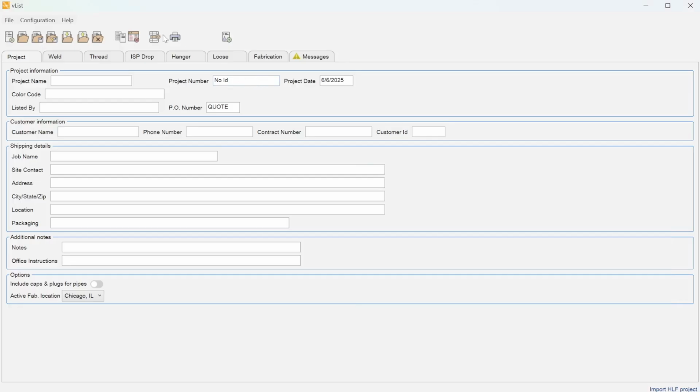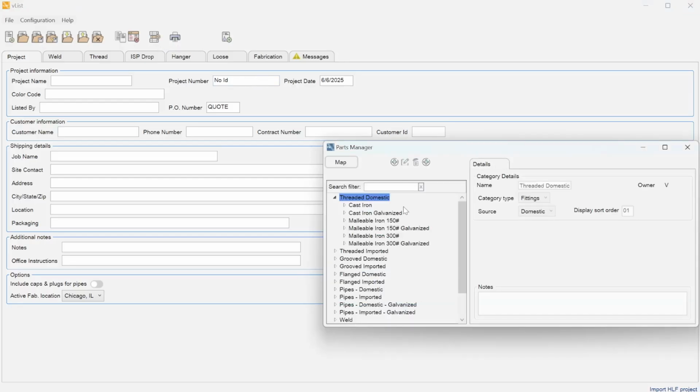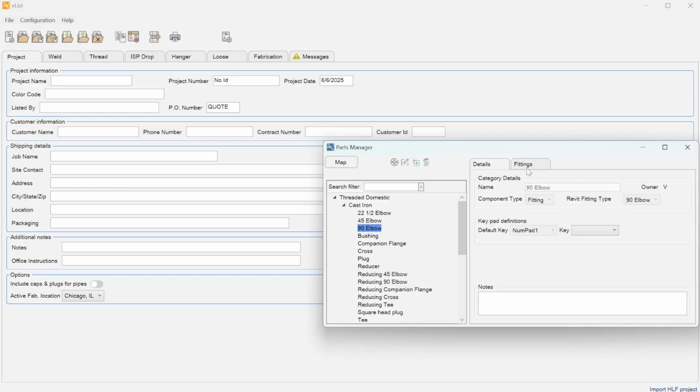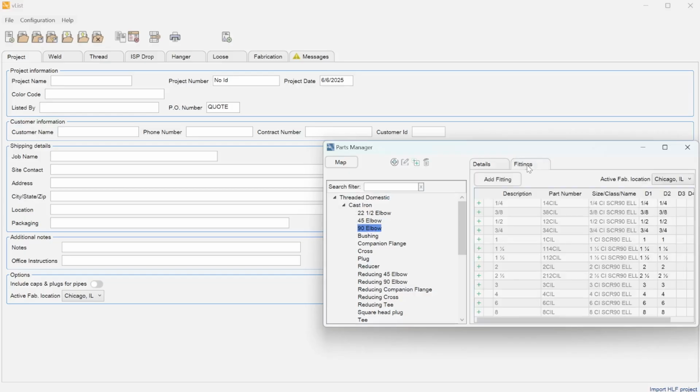The Parts Manager button will open the Parts Manager for you to view. This is where you can see the complete list of parts associated with the fabrication location you are working with. And it also allows you to add in your own parts if needed.